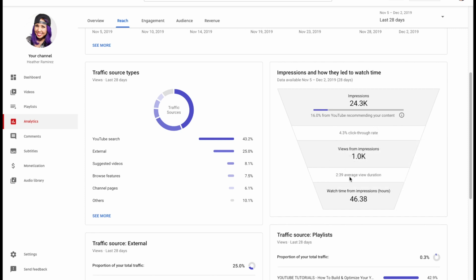And then the next thing is average view duration. This is a good indicator of, if your videos tend to be 5 minutes long and they're watching about 2 minutes and 39 seconds of it, then maybe there's something you can do about halfway through your videos to get people to watch for longer.